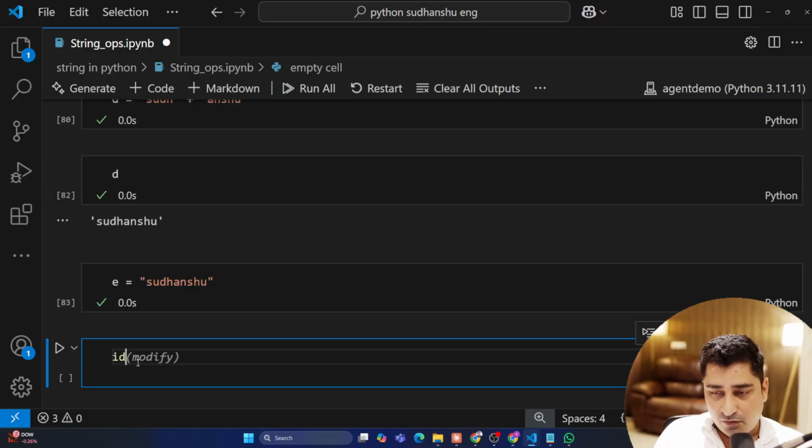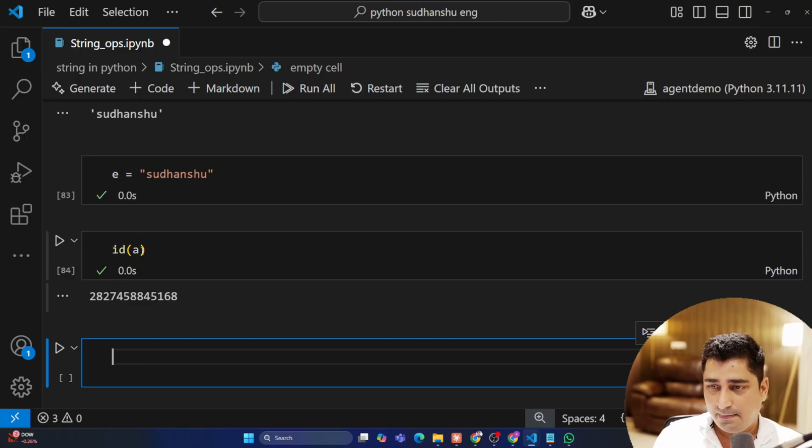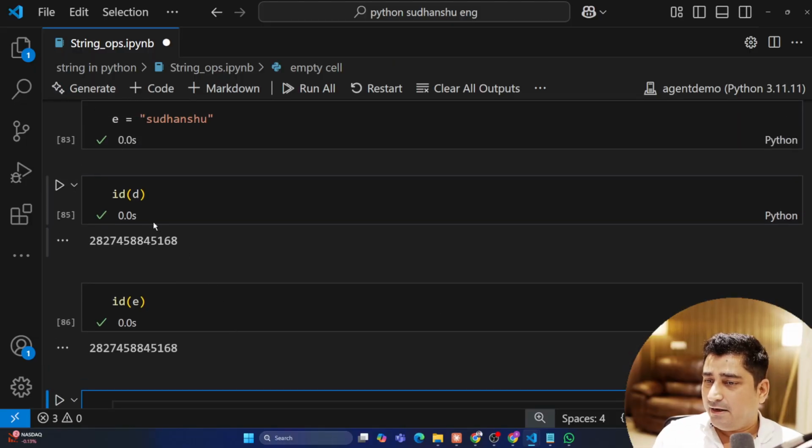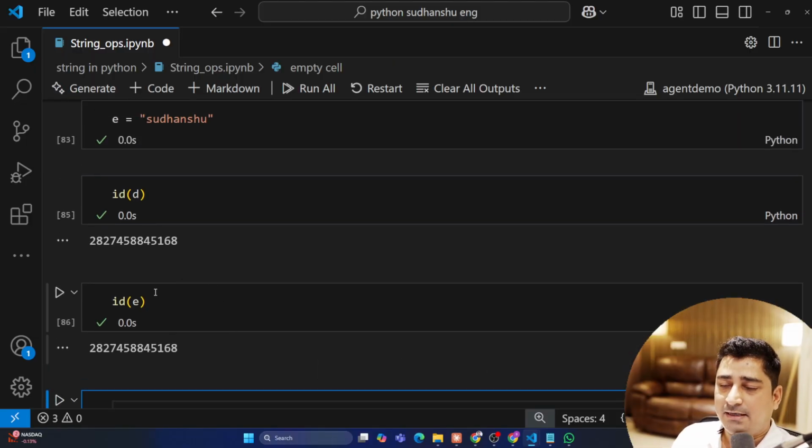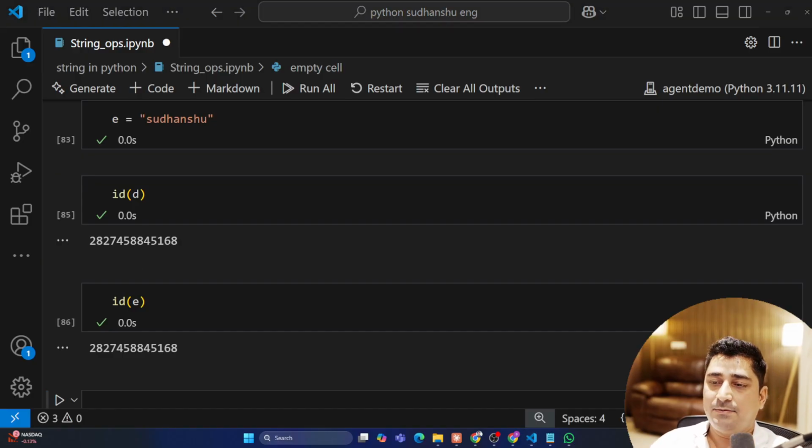Now let's try to check what is the ID of D. And what is the ID of E over here? The ID of D and the ID of E are exactly the same. So again, I'm talking about interning over here. I'm talking about basically what?